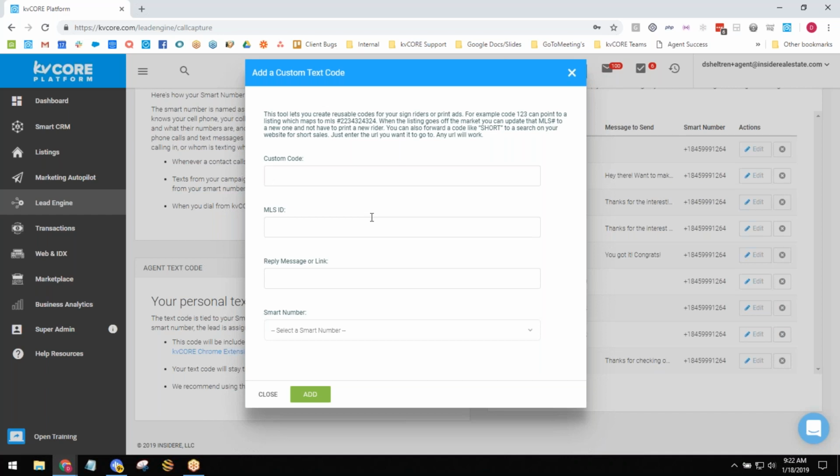So if we just wanted to put 7575 and plug in our MLS ID right here to that listing, we can just click add, right? Then we can go and market this text code of 7575 to my smart number. And every time that lead texts 7575, they're going to get our specific MLS ID.